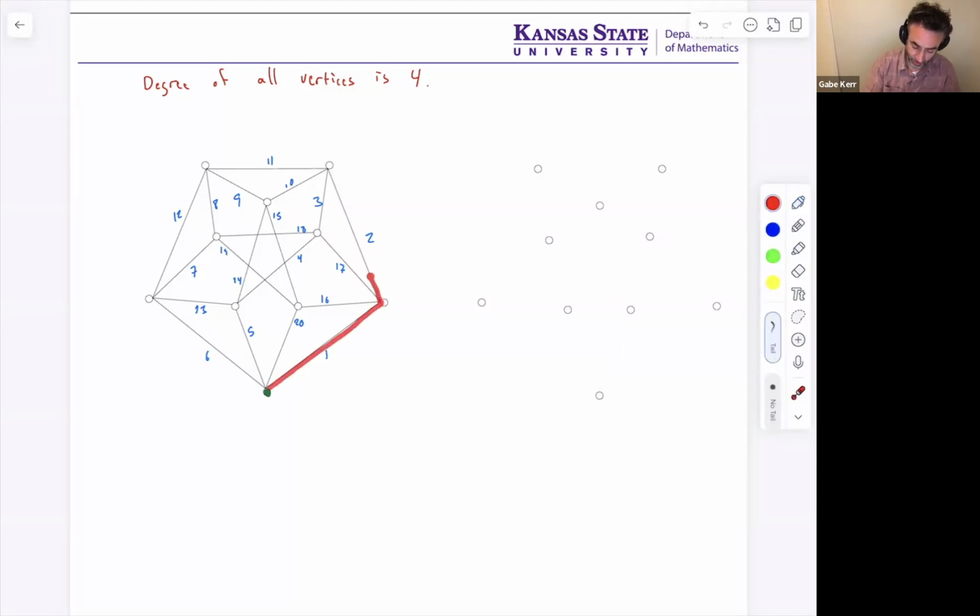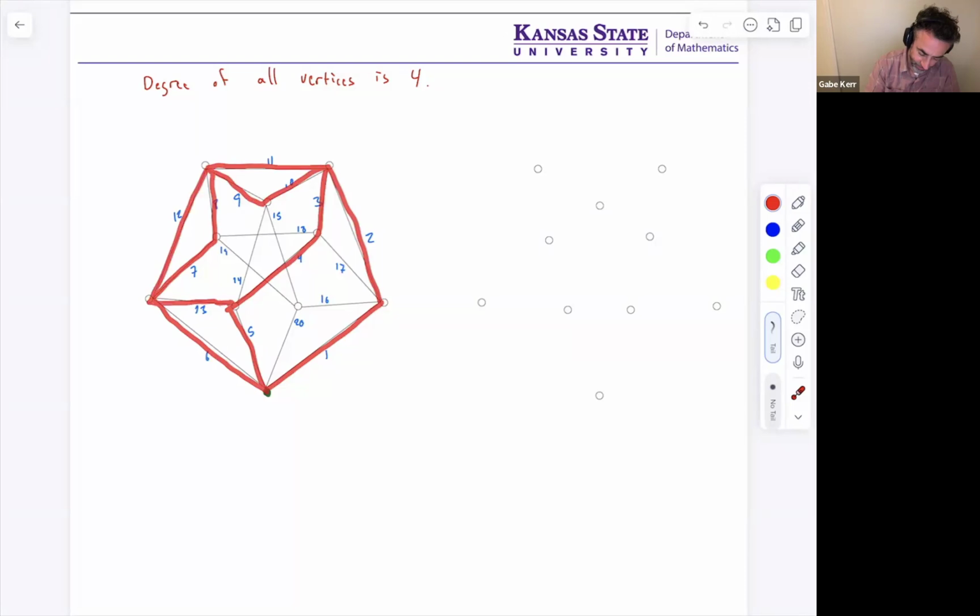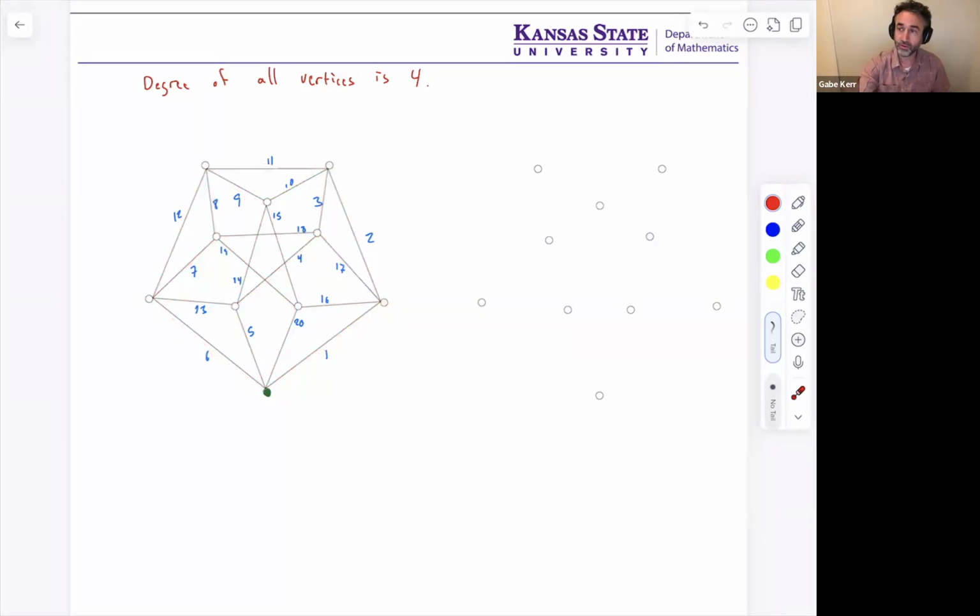So we've got 1, 2, 3, 4, 5, 6, 7, 8, 9, 10, 11, 12, 13, 14, 15, 16, 17, 18, 19, and 20. And we indeed have used every single edge exactly once and completed a full circuit. All right, so that's how to apply Fleury's algorithm.